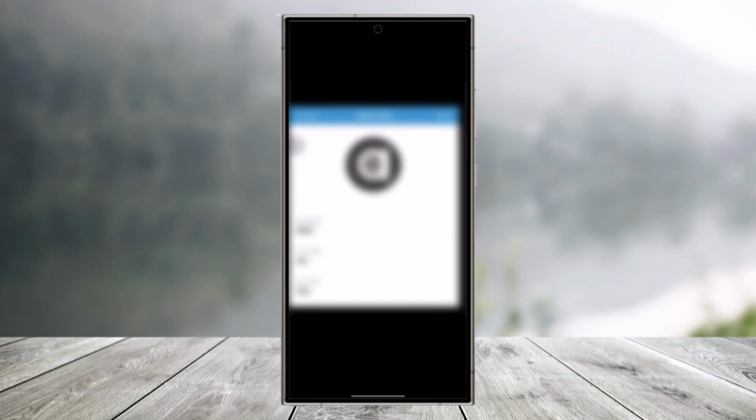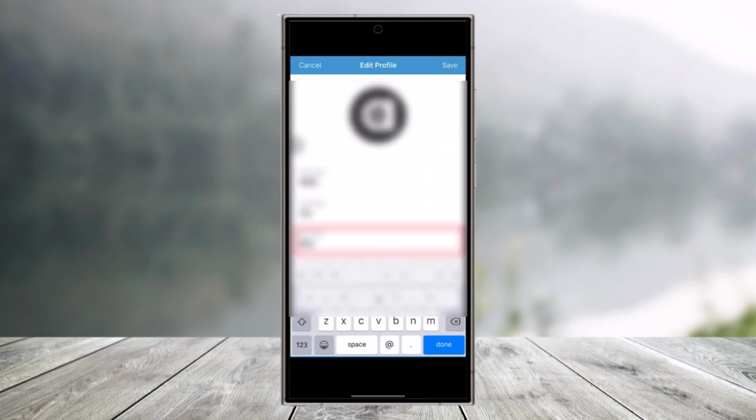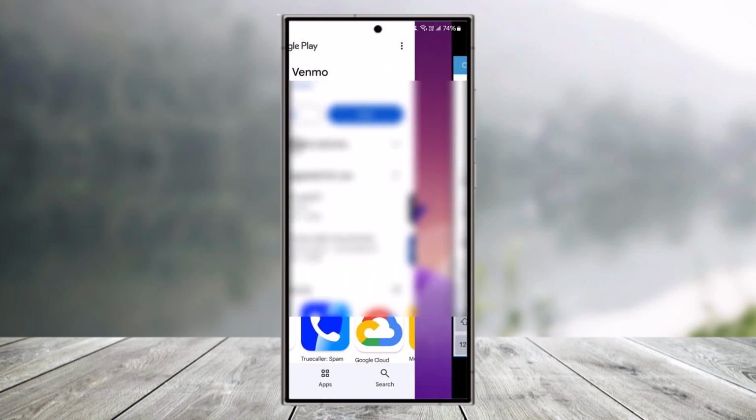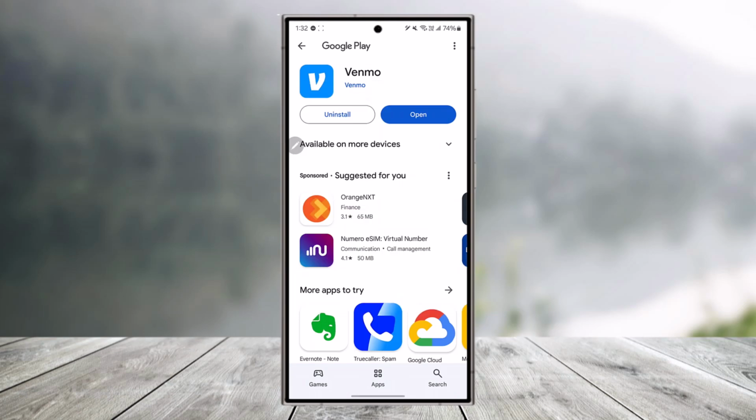And once done, just tap on the save option from the top right after entering your username, and just like that your username on Venmo will be successfully changed. This way you'll be able to change username on Venmo.